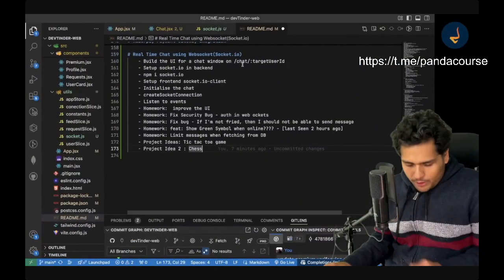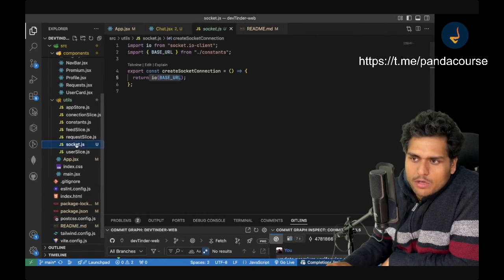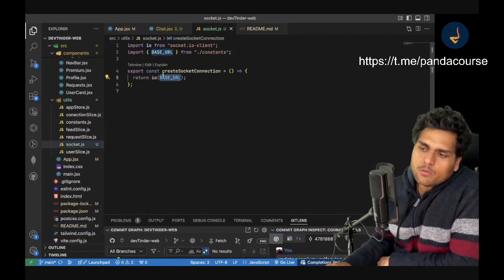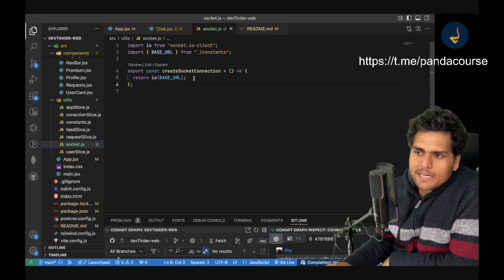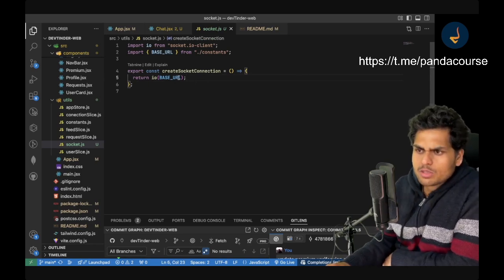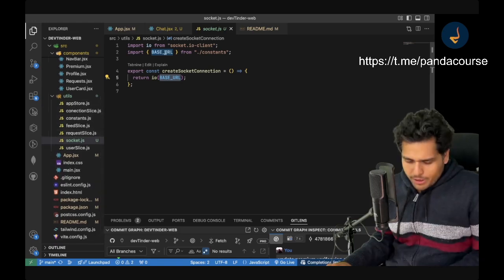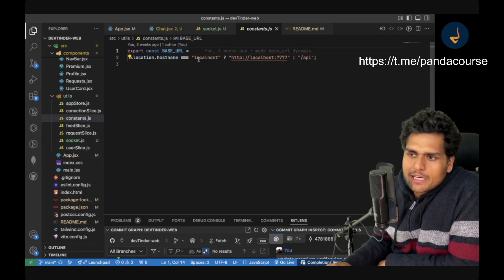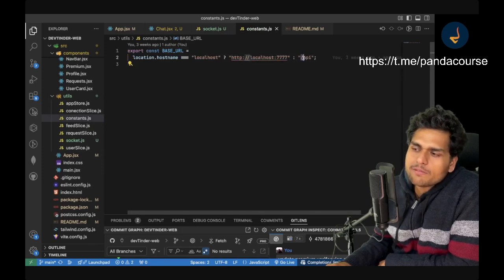When you deploy your front-end code, just go over here to socket.js. This will not work. This base URL will not work, and there is a reason for that. I'll tell you. If you see the base URL, we have written a condition. If it is localhost, give this URL. If it is server, then give this URL.